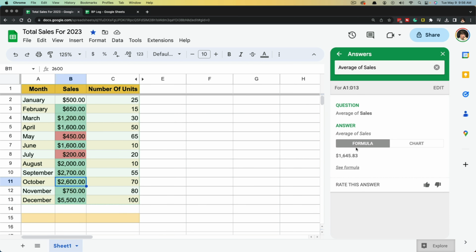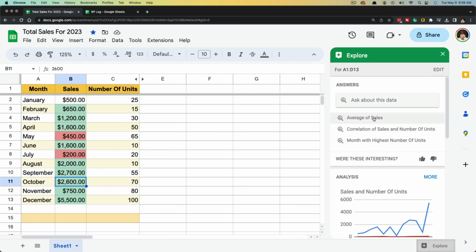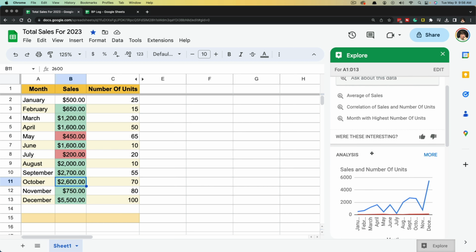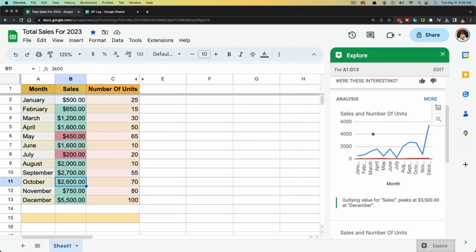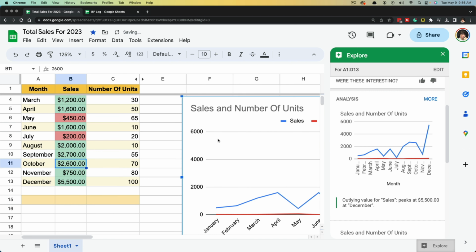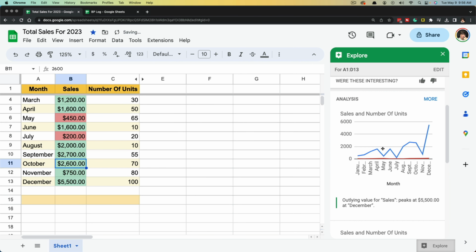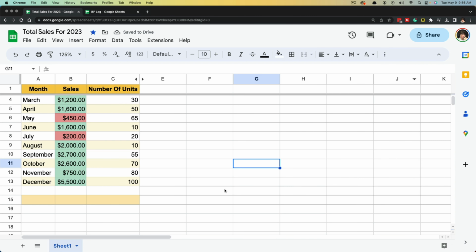It's going to show me average sales. If I want average sales, I can see the average sale is going to be this amount here. It just figures out what you might want to know from your table and provides it for you here. Not only that, you can click and hold these charts and drag them into your spreadsheet. We'll talk about charts here in a minute, but that's something that you can do.